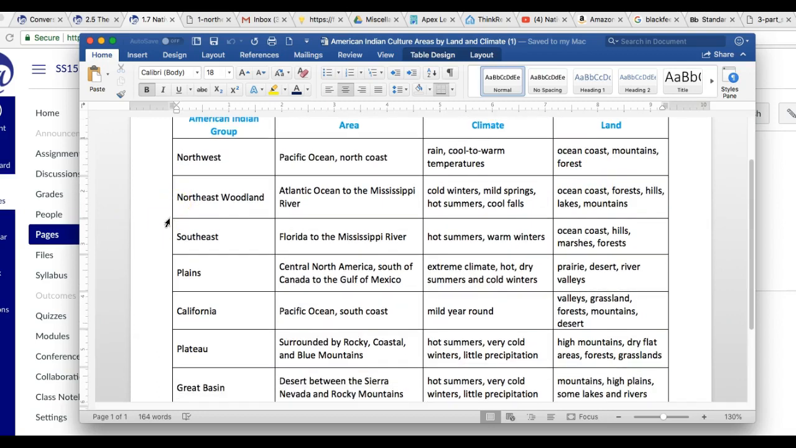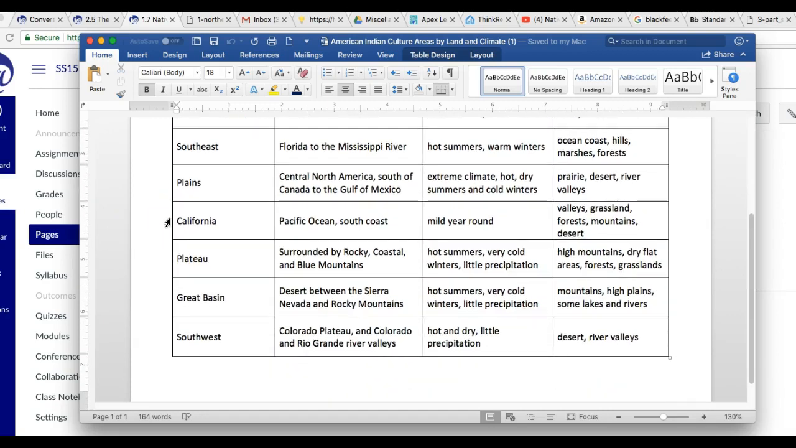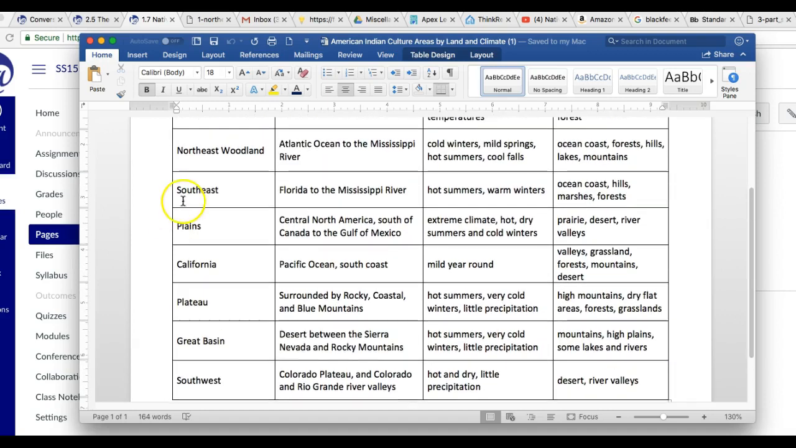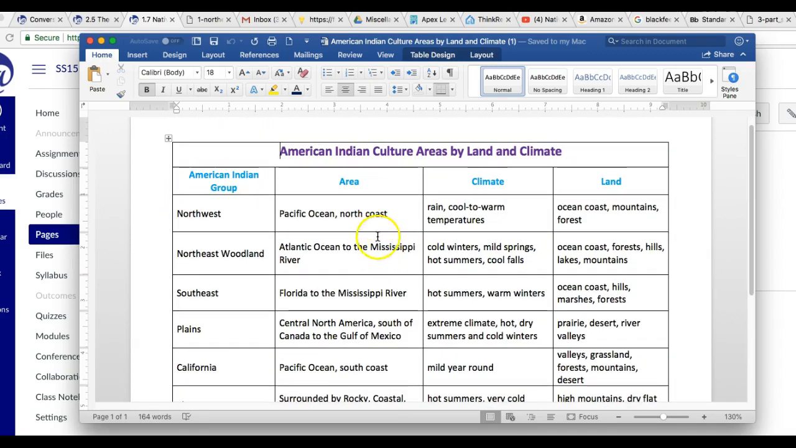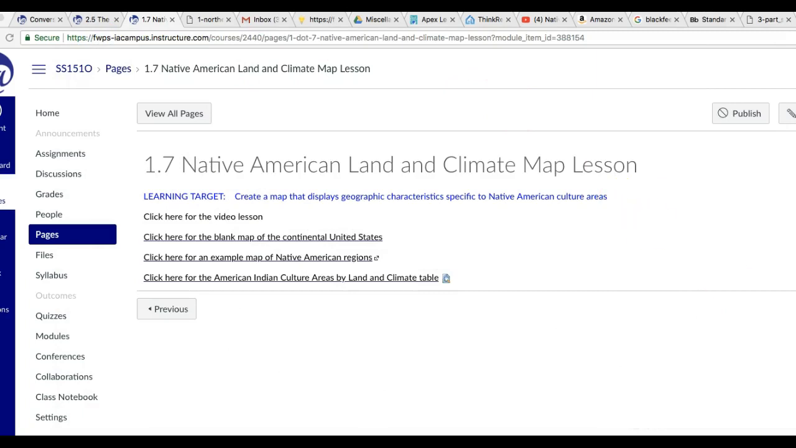So each of these areas will have different geographic characteristics that help to explain and understand the type of regions that all of these different tribes lived in. Okay, so let's go to our assignment.